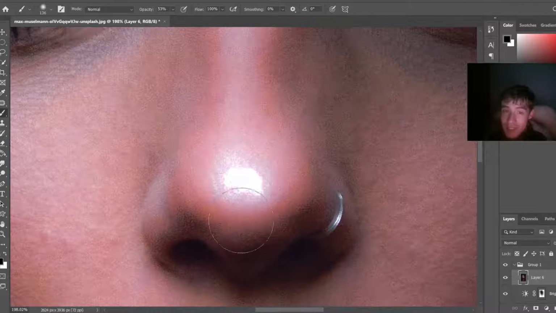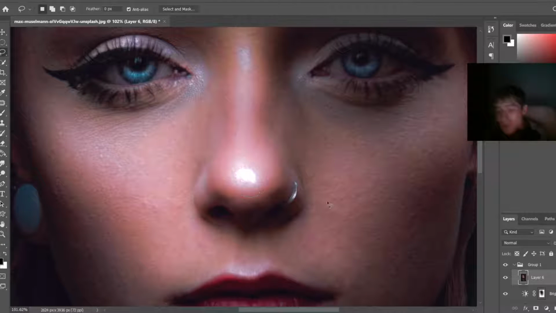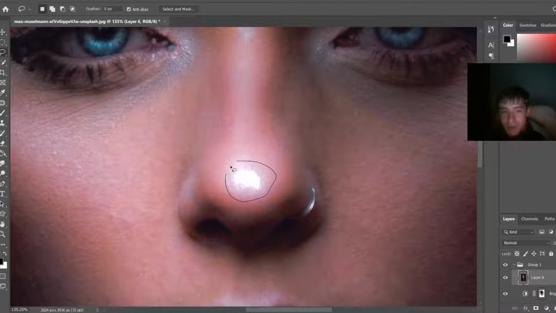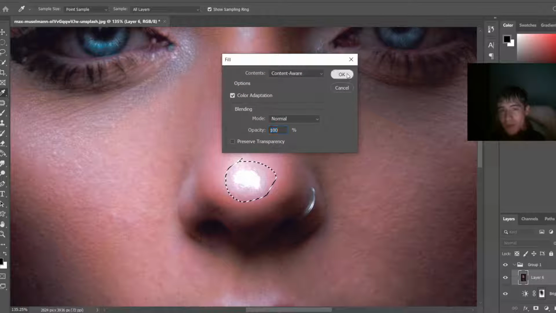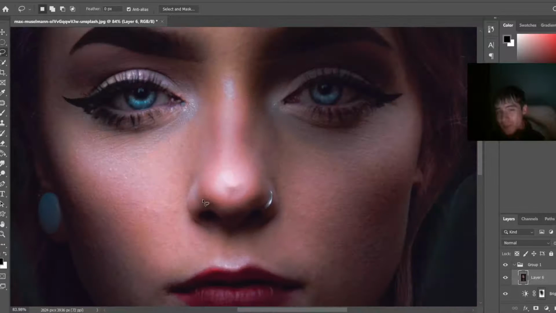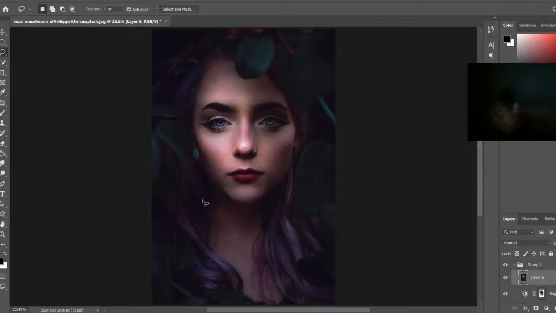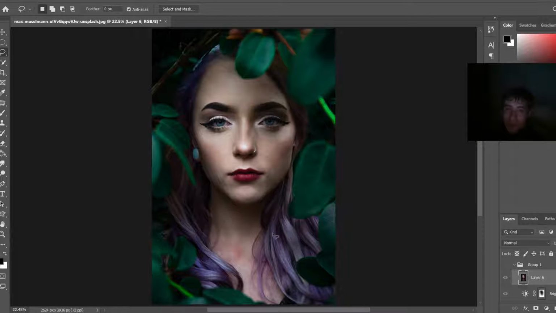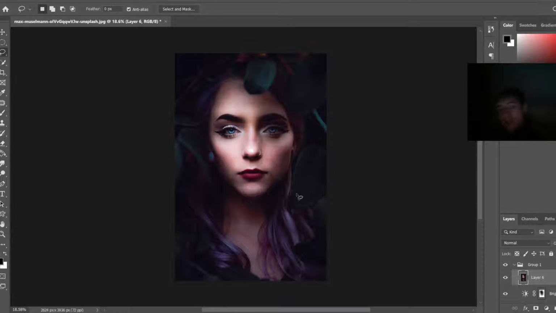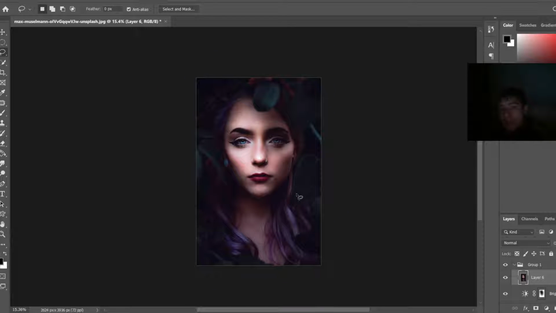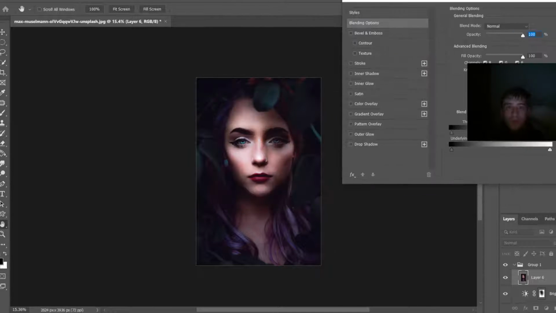this area, I have to, for example, take the lasso tool and fill this area with something. But you see, this is why it's really important sometimes to think about what you're going to do before all of that. What can I do? For example, I can mute a little bit the lights.